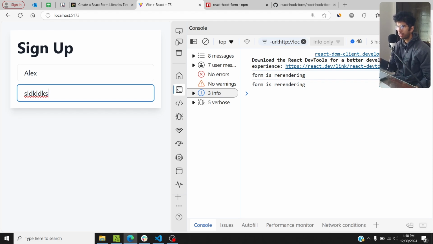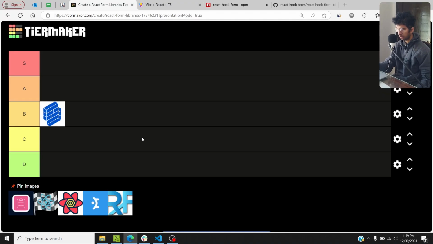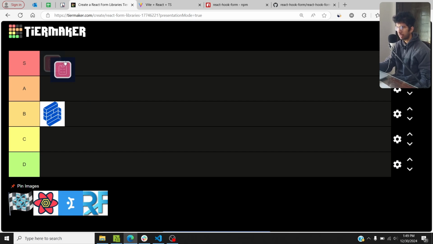Even if you have to integrate controlled components, only those controlled components would re-render and not the entire form, which is great. Also for validation, it has integrations for every library. So Yup, Zod, Joi, Superstruct, whatever library it is, it will work with that, which is great. So because of that, I actually haven't been able to find anything wrong with this library. I'll put it into the S tier.